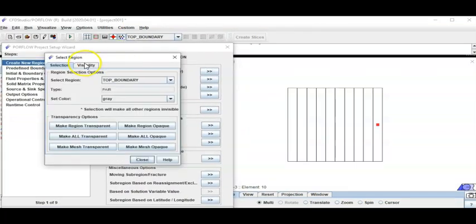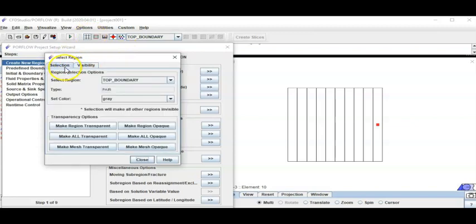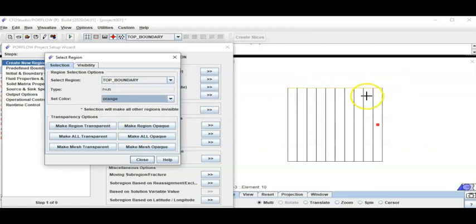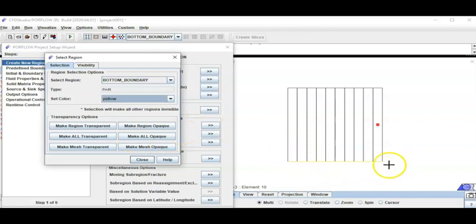Double click on this, go to visibility. Now come back to selection. The top boundary is displayed in gray. Let us change the color to orange. You can see an orange line here. This is the top boundary. Go and select the bottom boundary. Change the color to yellow. So this is displayed in yellow.